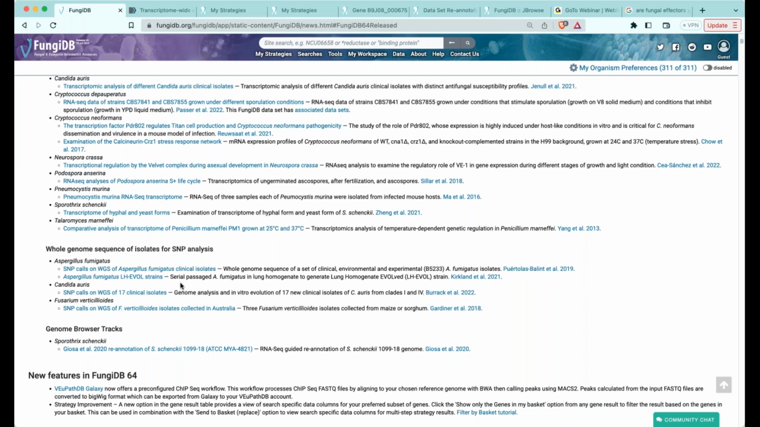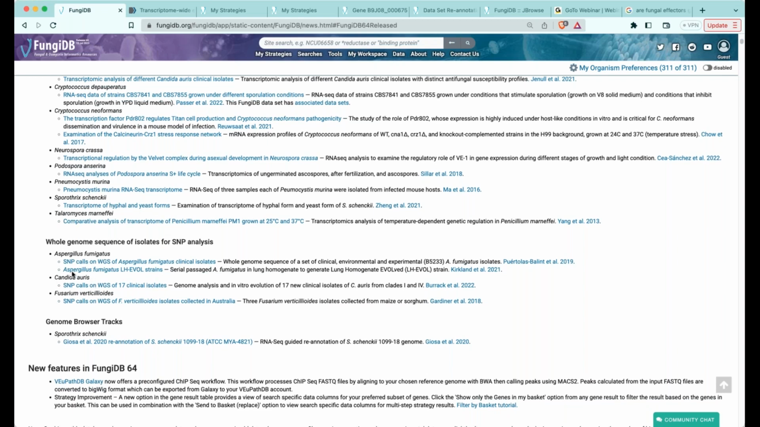We also have 17 clinical data sets for Candida auris, which is an emerging and, I guess by now, probably already established human pathogen of medical importance and concern globally. And for these data sets, the 17 isolates were collected from a Texas lab and also sequenced. And we have a number of isolates that were collected in Australia for a plant pathogen, Fusarium verticillioides.